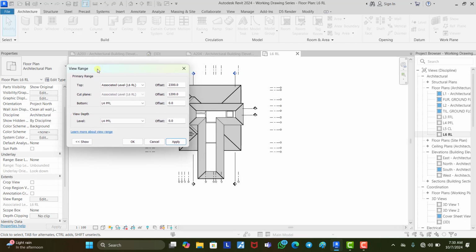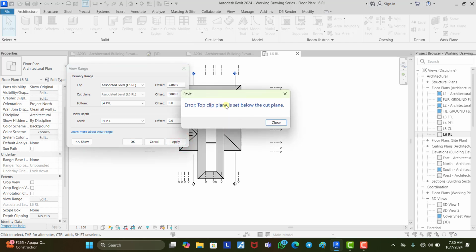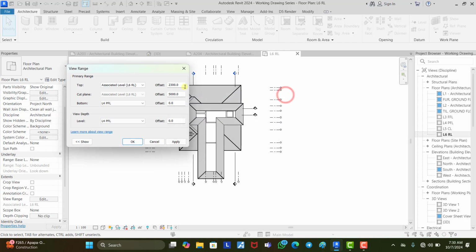So all we need to do is look at the cut plane. Now we need to increase the cut plane. Let's make this cut plane 5,000. Now, because the cut plane is 5,000 and the top plane is 2,300, it is not going to work. We need to make the top plane higher than or the same as the cut plane, because if you click on apply, it won't work. You will see there will be an error message. So we need to make this higher or exactly 5,000, but let's make it 5,000 in our own case. Then we click on apply.